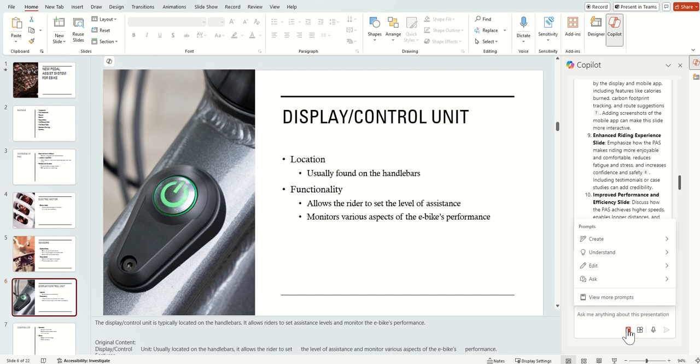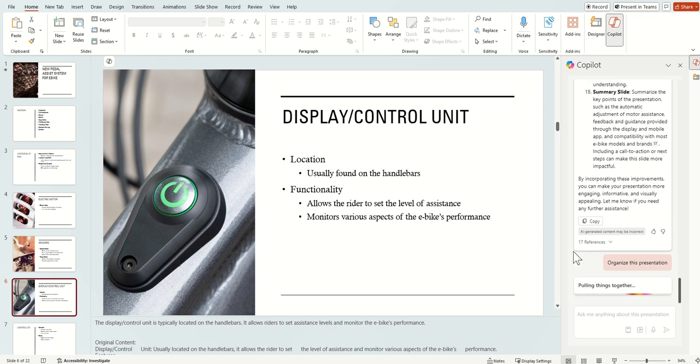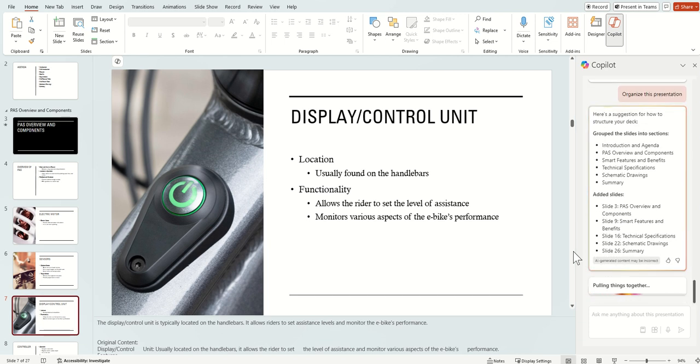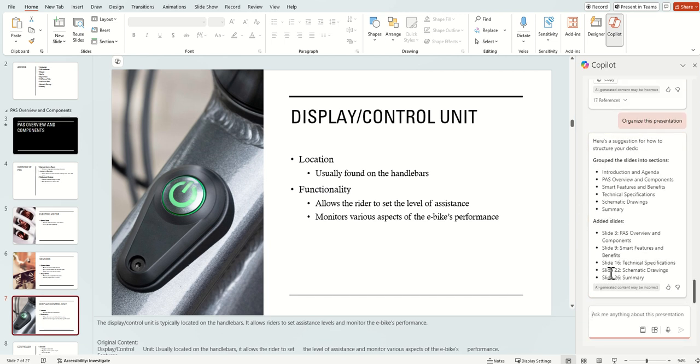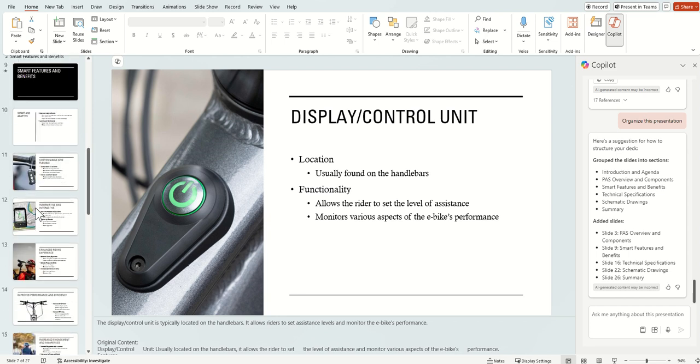Under some of the other areas of the prompts, under edit, you might choose to organize this presentation. So if you wanted to, at the moment you can see there's no sections to this. There's no kind of order. Now we can ask it to organize this presentation, and it might choose to reorder it slightly and then group under certain categories. So you can see here it's now added a couple of additional slides that it thinks are relevant based on what we were suggesting previously, but it's also grouped it under some of the key category areas like overview and components, smart features and benefits, and things like that.